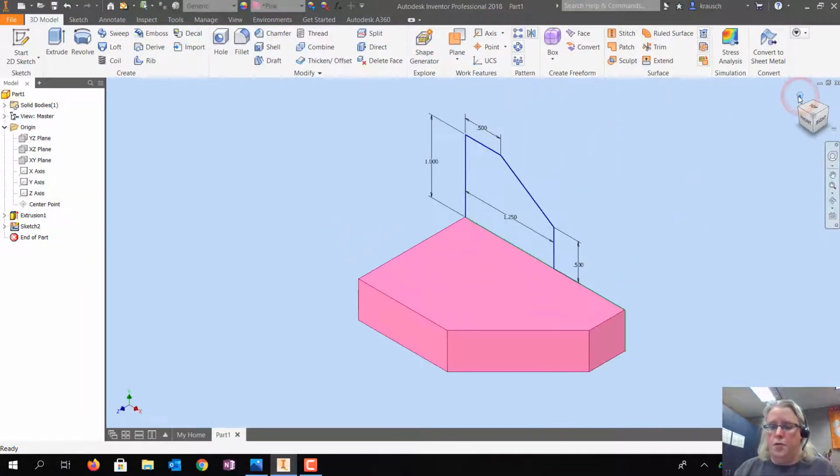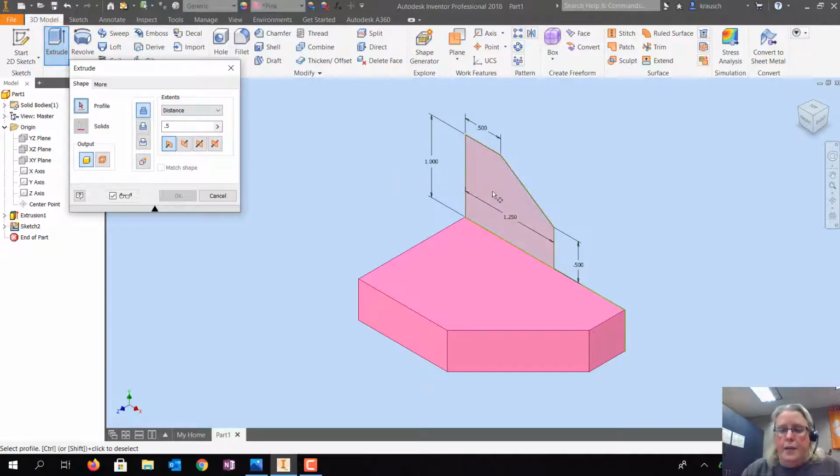And I'm going to go home so I can see this whole thing. And now you see how I drew it on the back? We're going to bring it to the front. So I'm going to click Extrude. I'm going to click my profile.